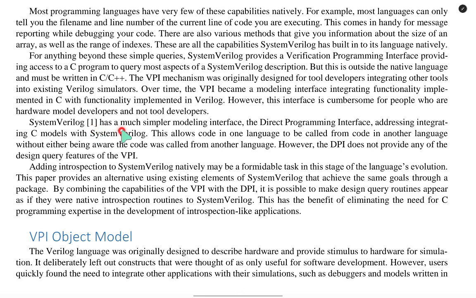SystemVerilog has a much simpler modeling interface, the direct programming interface, addressing the integration of C models with SystemVerilog. This allows code in one language to be called from code in another language without either being aware the code was called from another language. However, DPI does not provide any of the design query features of the VPI.